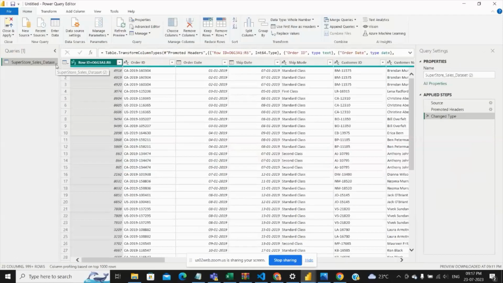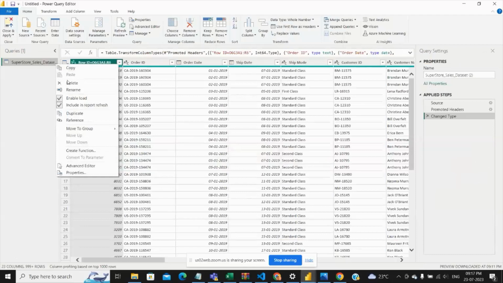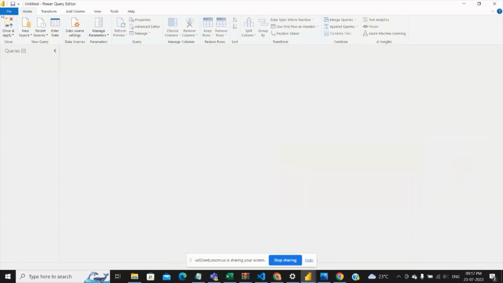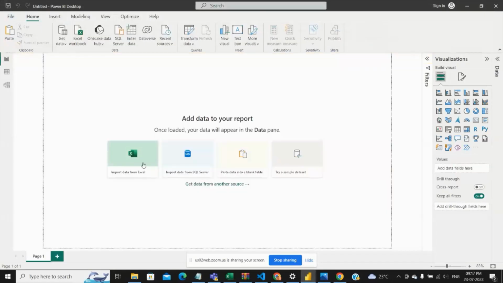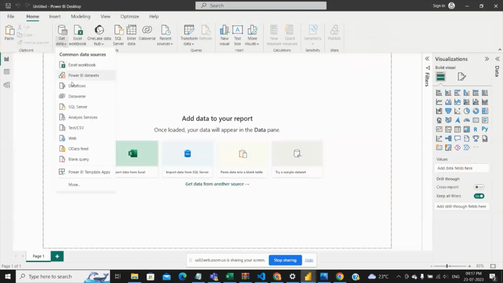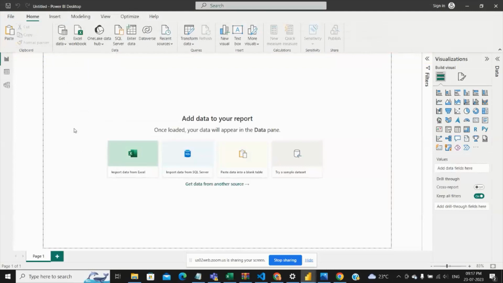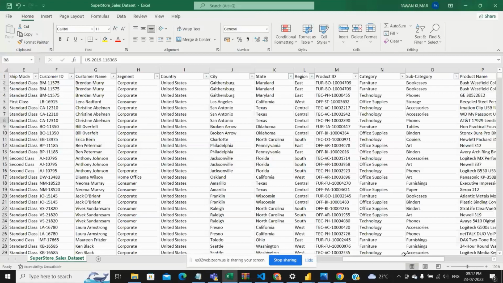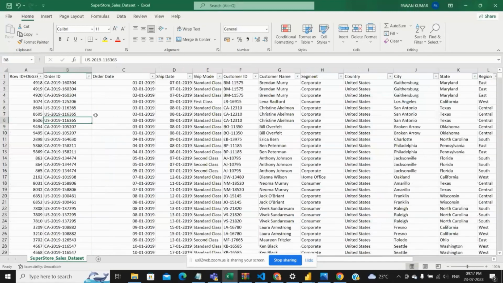So I'm removing this file from here again and I'll do the same operations again, right? So here I'm going to Get Data. Then I'm clicking on Text or CSV. Then I'm going to this data. So while you open it in Excel, is your date format in hyphen or in backslash?